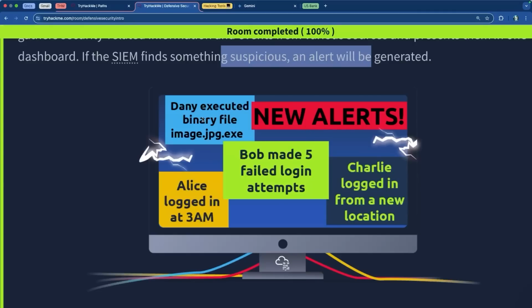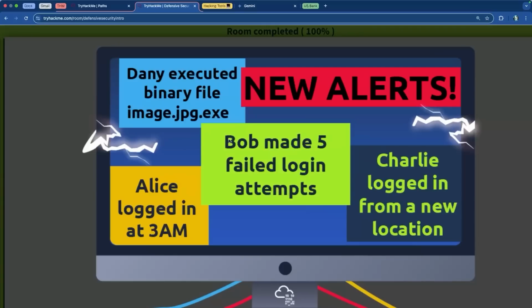If they're executing a binary file and it's called image.jpg, but it is actually an exe file, that means there's something happening in the background. He's not just opening that image. Let me see if I can open this. Okay, there we go. He's not just opening this image. He thinks he's opening an image, but when he opens it, it's actually an executable file. So that's not good. This is a binary file execution. That's an alert that we need to know about.